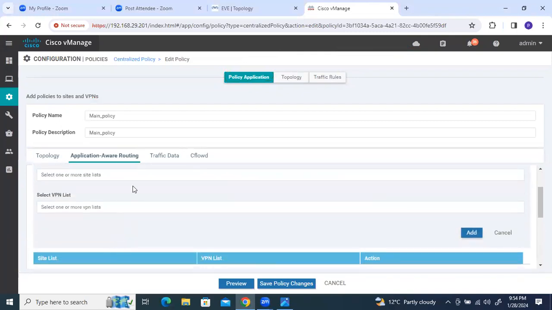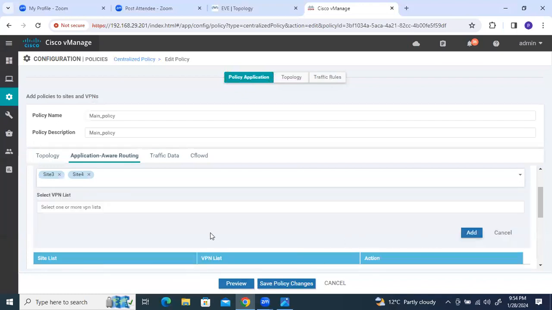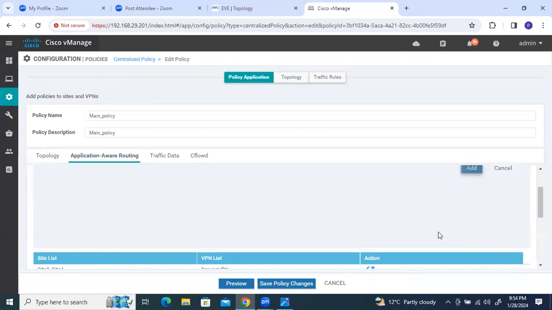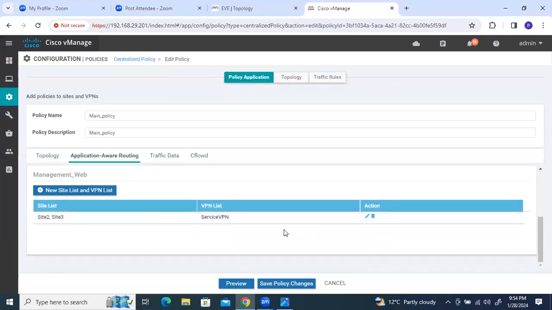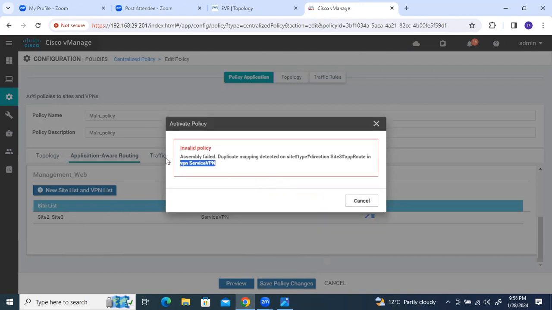Chat policy. I need to apply it on which site? Site 3 and site 4, suppose. And then on which VPN? I will get an error. What error message will I get, guys? Site 3 and site 4, save policy. How is it possible? Site 3 is in both policies, right? We are getting a duplicate error because of the same policy. One policy is already applied on site 3. So if you want to add, you can add in the same policy, right? Or you have to remove site 3 from the previous one.